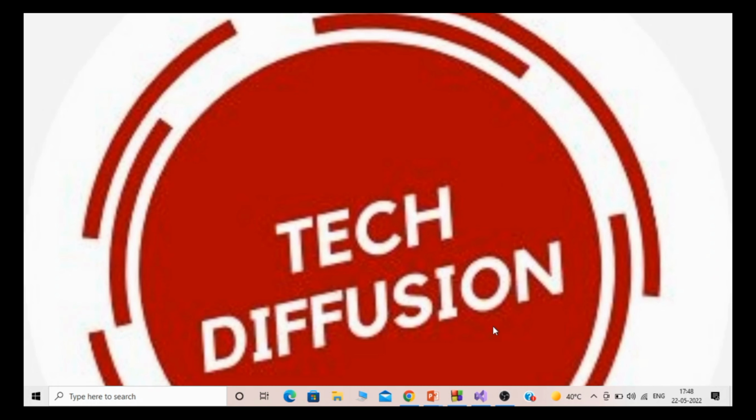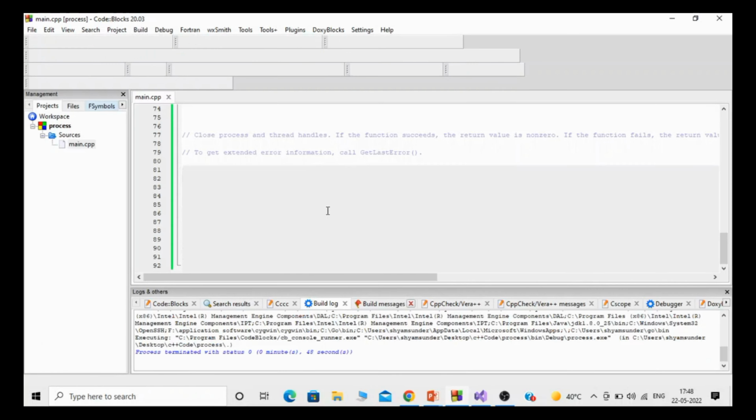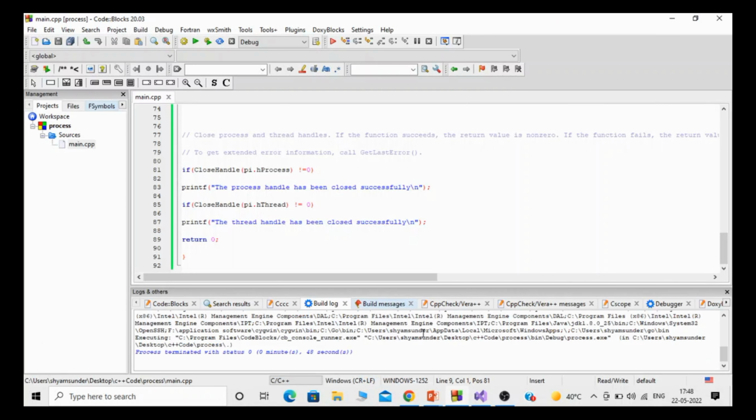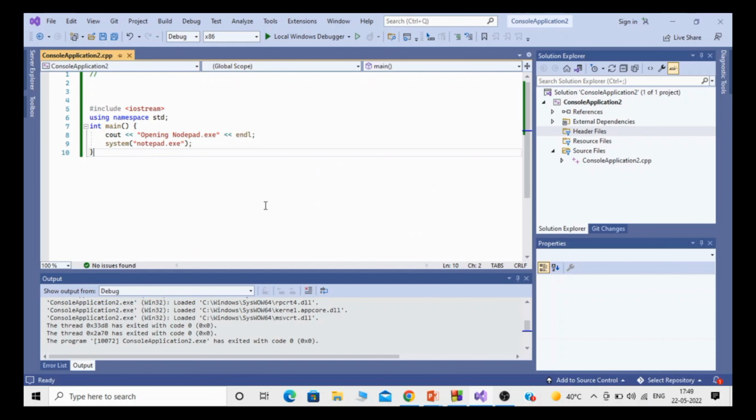Okay, so for that I'm using Code::Blocks. That is a very simple program. I am using the same Visual Studio. In that very simple program, our main program, main, is also one type of process. One process is calling another, that means from the system we are calling that other process.